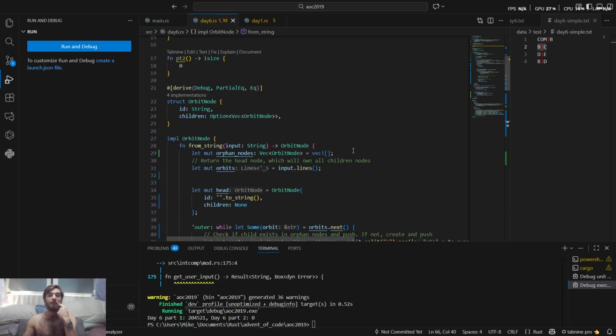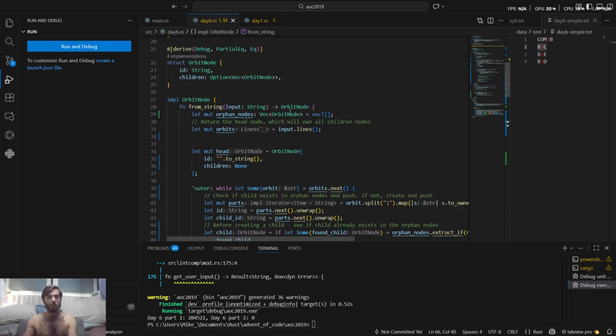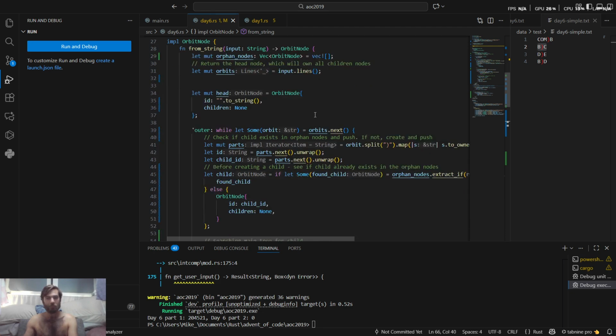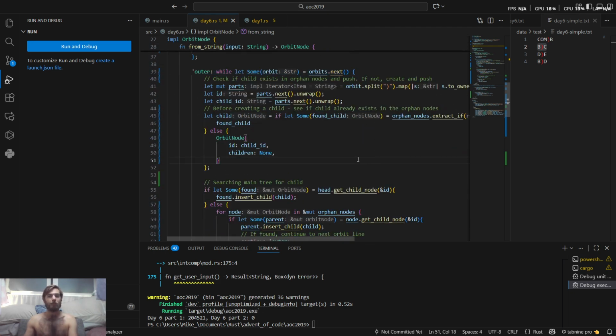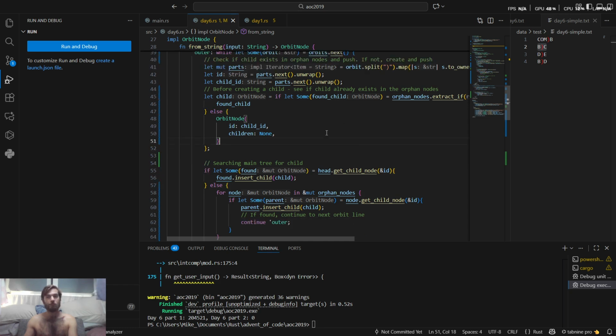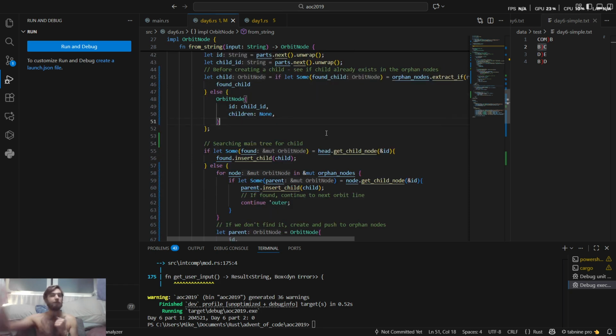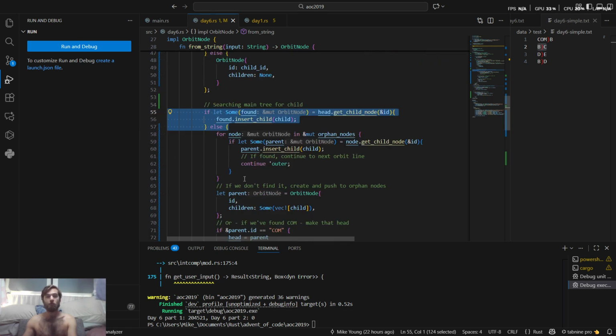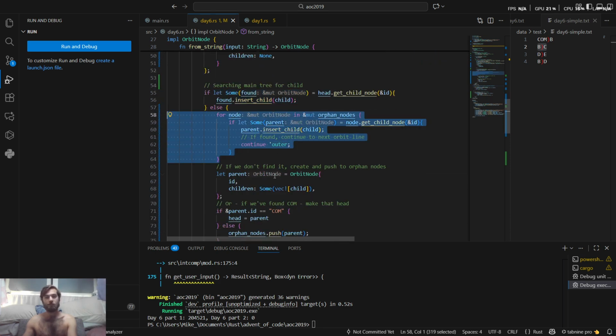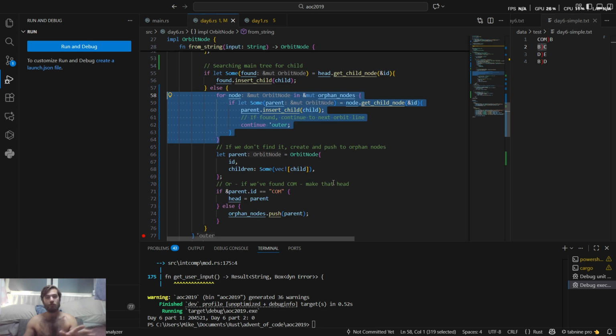And so before, I was creating my first head node off of the first line, and I'm not allowed to do that anymore. So this is going to go through all of the lines, and it will just say, okay, I'm going to put you in the orphan nodes if you don't have a parent that exists. Orphan nodes can themselves have children, that's fine. If you do have a parent that exists in the head, you get pushed in as before. Otherwise, if your parent exists in the orphan nodes, you'll get pushed in there.